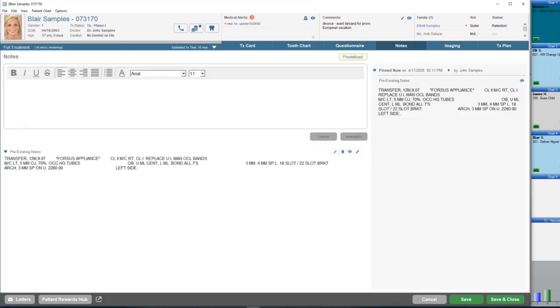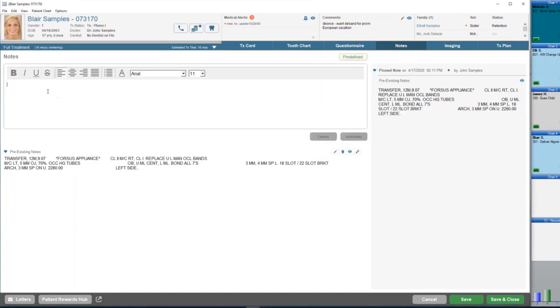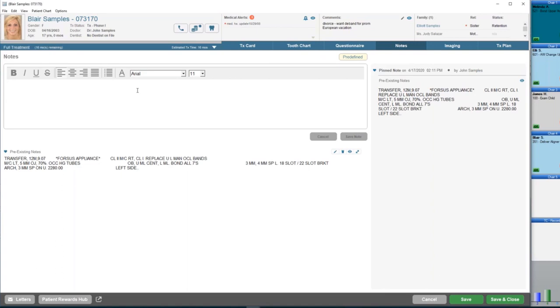Our notes section here allows us to quickly enter in our patient's write-up or any other date-stamped note that we might want that's not quite in our treatment card section. So it lets us free form. We can still use our predefined comments here, and we can bold, italic, underline, and change the color of our text, just the same as we've done with our treatment entries.